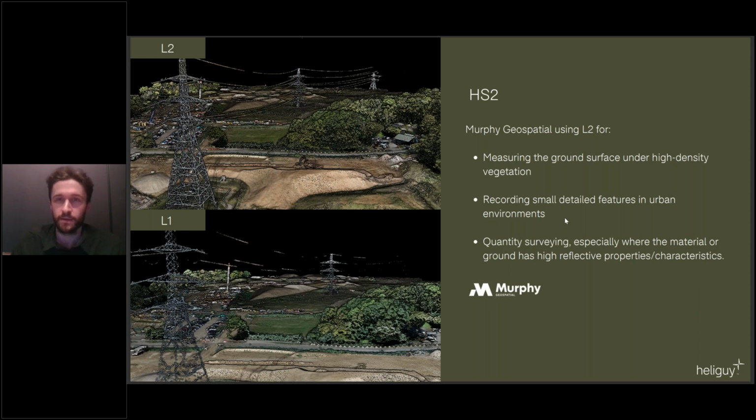And that's been a lot more improved with the L2. So our contact there, Pedro de Gueva, is chief UAV pilot there, and he's praised the capabilities of the L2. He said he's been very impressed with the quality of the point cloud and the density perspective that has come from the L2 versus the L1.